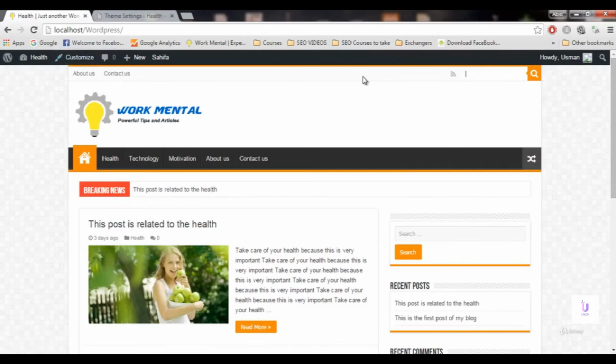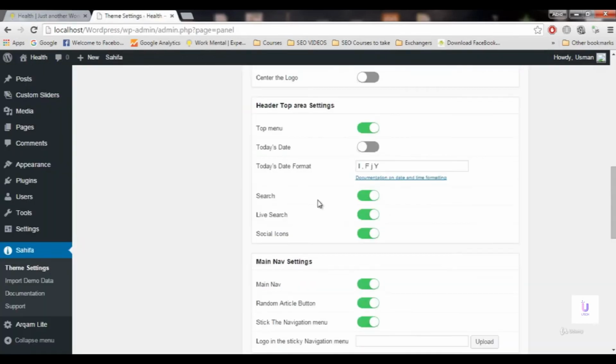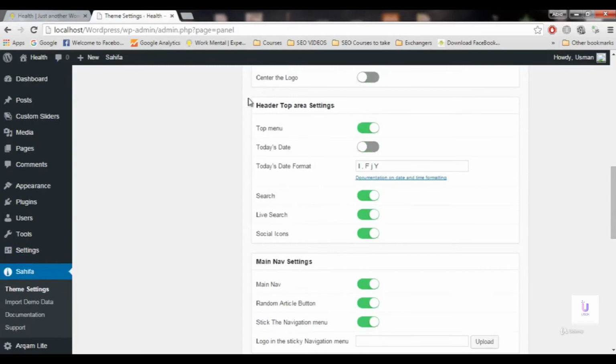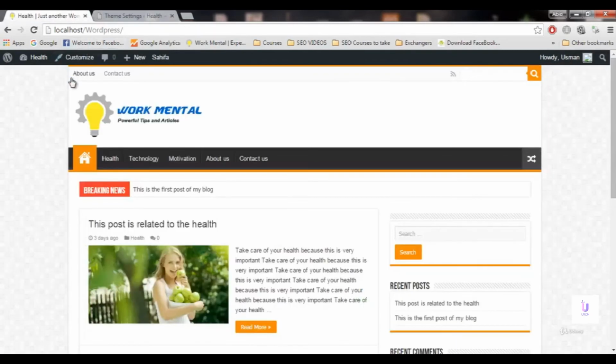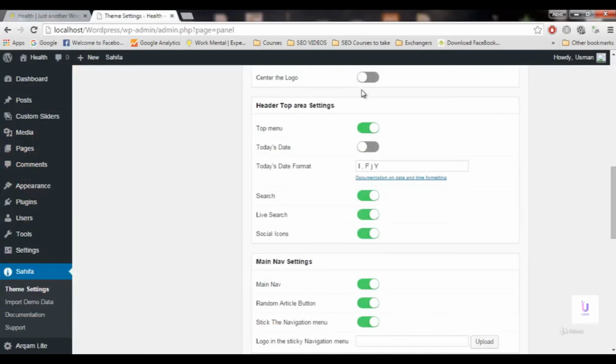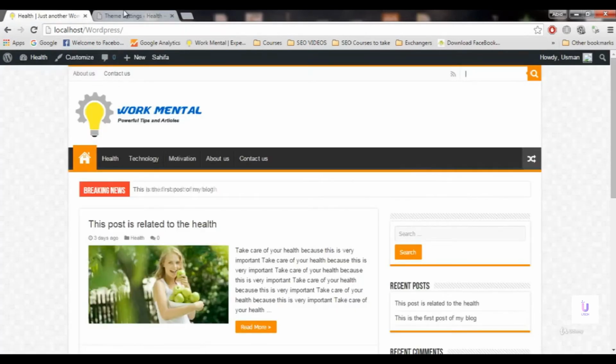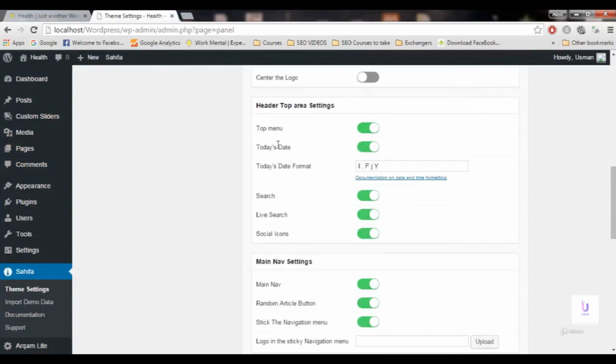Okay, this gray area you see, contact us, about us, this area is the top header. If you want to have this top area, keep it enabled, but if you don't want that, make it disabled. Now you can see we can also have today's date here if you want. If you want today's date on this top header bar, just turn this feature on, today's date.